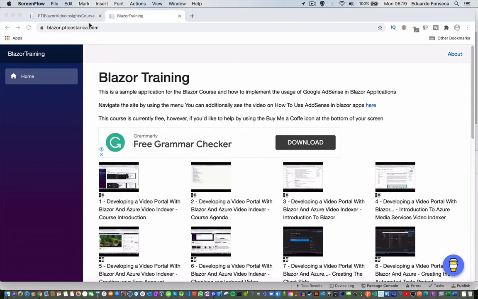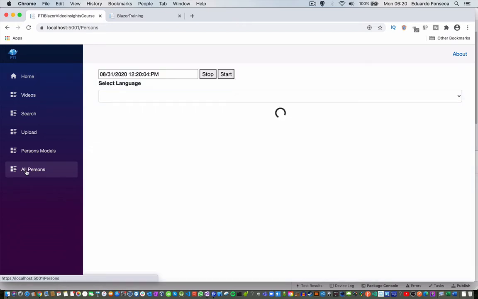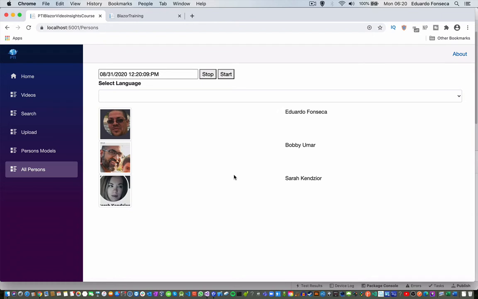Basically, the application that you will see is this application, which uses Azure Media Services Video Indexer. And one of the new functionalities we added to this is listing all the persons that have been found in your account. You will see that in this case there are 3 persons which were found when we indexed the videos in the portal or through this application.